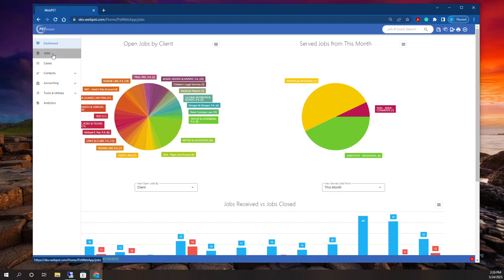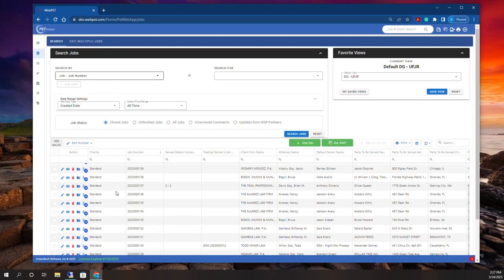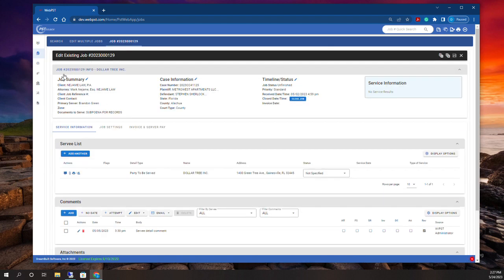So the next thing that we have is in jobs. Let's actually go to a job itself. Right up here, we made some changes as to what you can edit and how things are displayed. So here's our job summary. You have your client, your attorney, the client reference number. If there is a client contact selected for the job, it will appear right here. The server, zone, and the documents for service are listed right here.